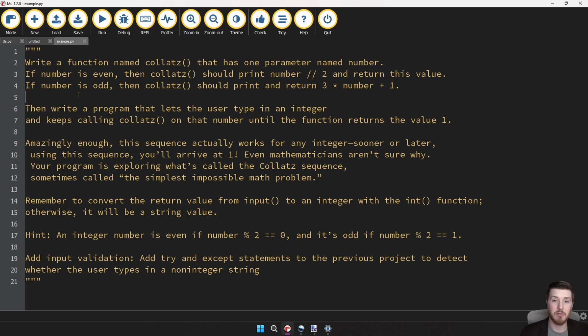So amazingly enough, this sequence actually works for any integer sooner or later. Using this sequence, you'll arrive at 1. Even mathematicians aren't sure why. Your program is exploring what's called the Collatz sequence, sometimes called the simplest impossible math problem. Remember to convert the return value from input to an integer with the int function. Otherwise, it will be a string value. That's a good call out.